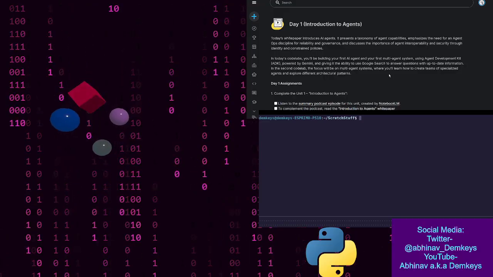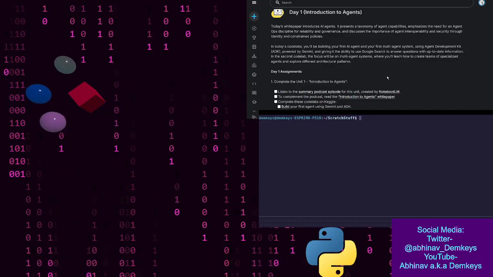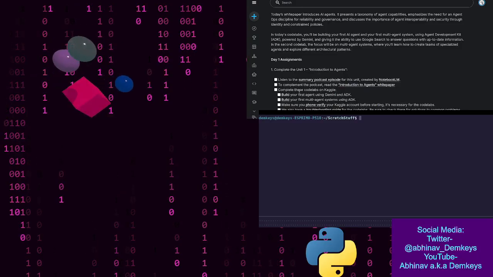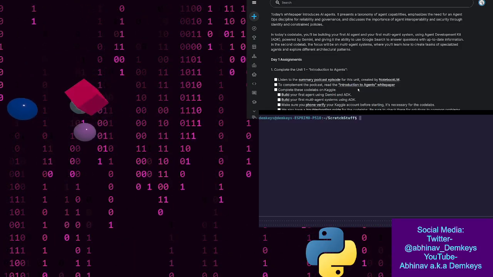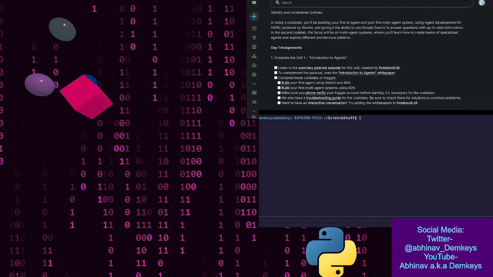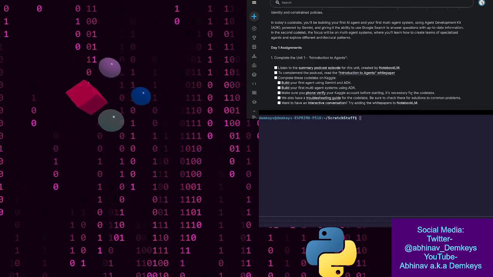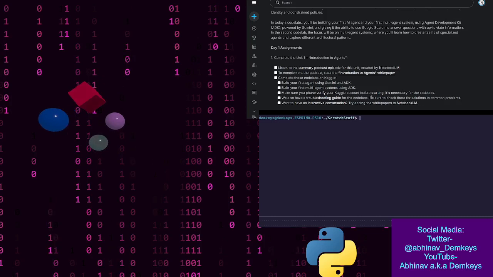Okay, right. So it says here building your first agent, then building multi-agent systems, and then we have this as well. Okay, cool.